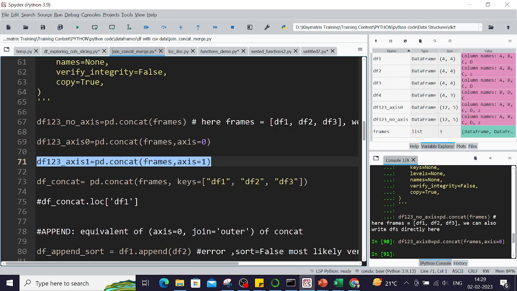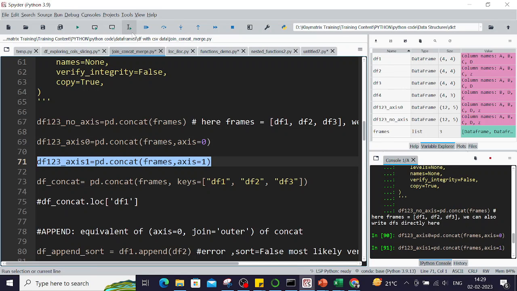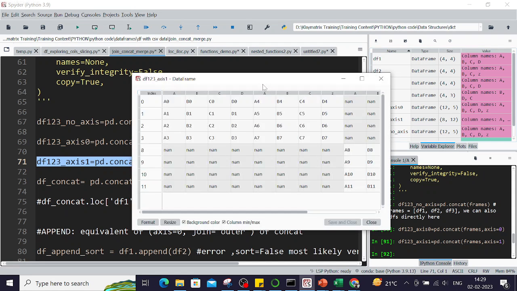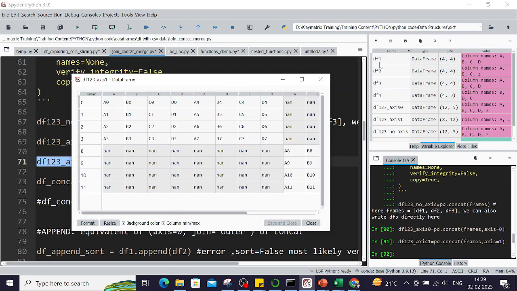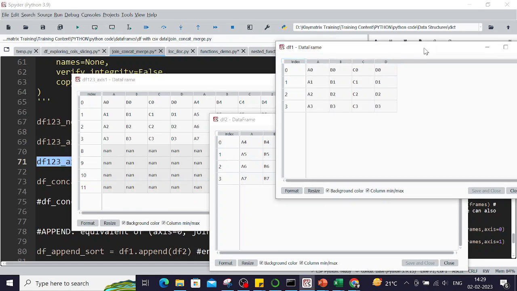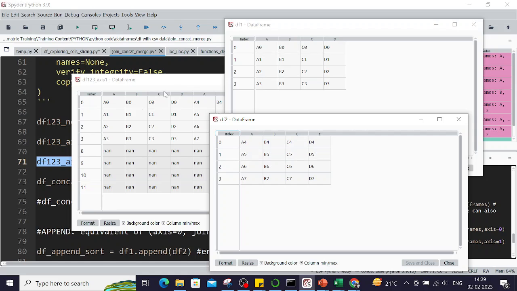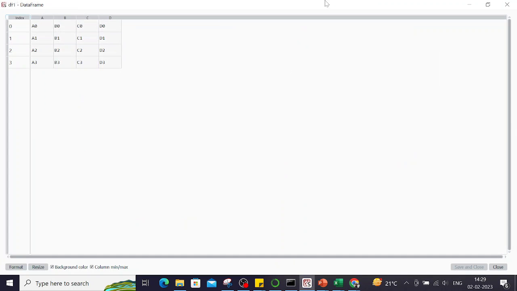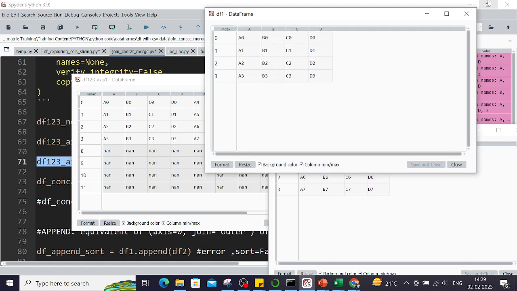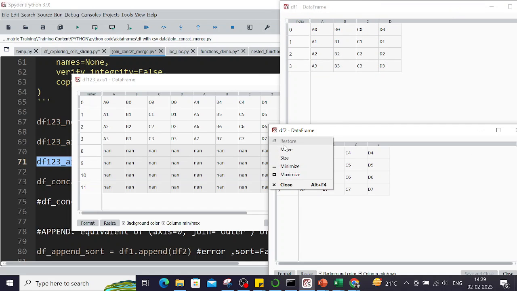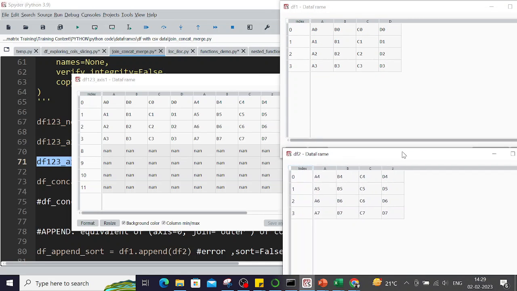Now the next one is when I say axis is 1. If I put axis is 1, I get this data frame. And if I look at this, you see how it is structured. Let me just show you df1 and df2. So if you see, your data frames are now concatenated using axis is equal to 1, which means your output would be placed left to right, right? The columns would be joined or concatenated left to right.